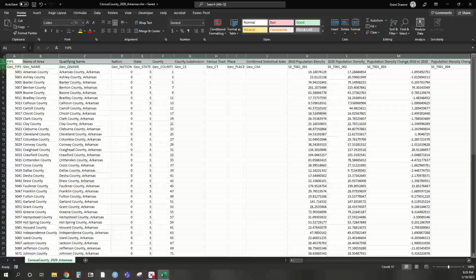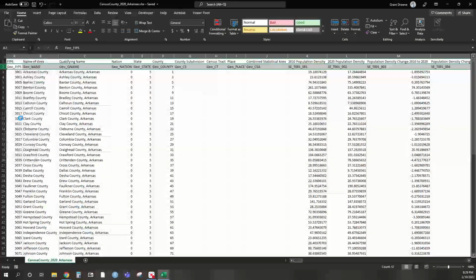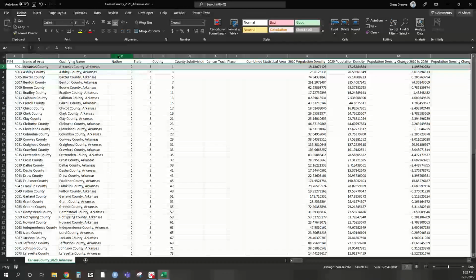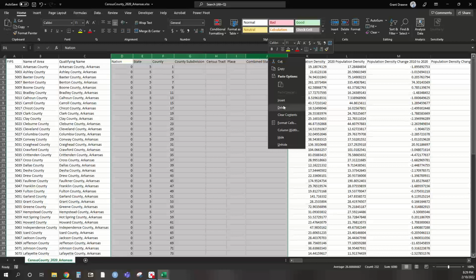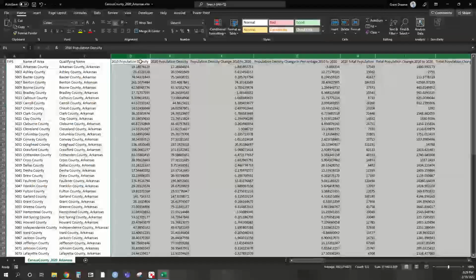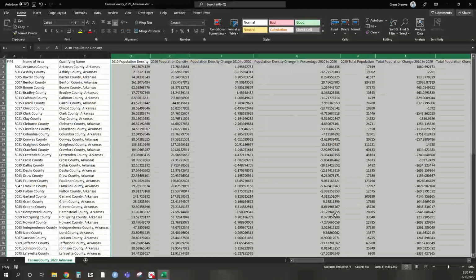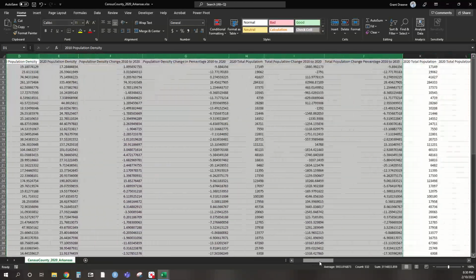If I click on row 2, I can delete this one. We don't need that anymore. Similar to through nation, through combined statistical area. We don't need that for our purposes here, so we're good to go. Again, we have population density, and it pulled a lot of other measures for us. That's pretty nice to see, from population change, total population.